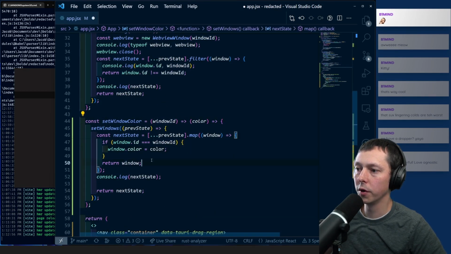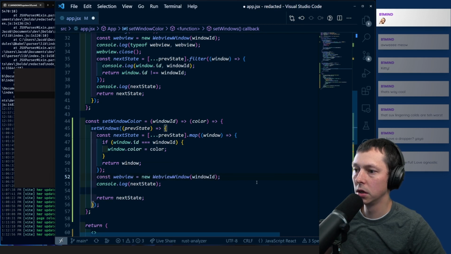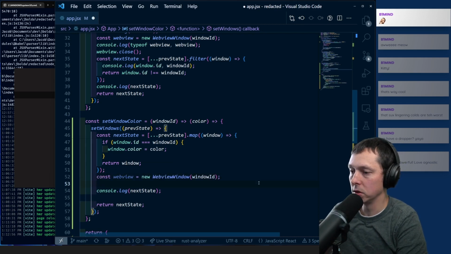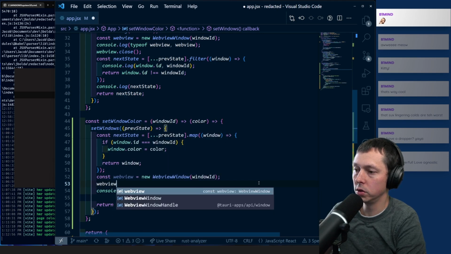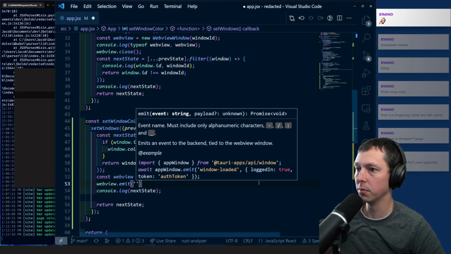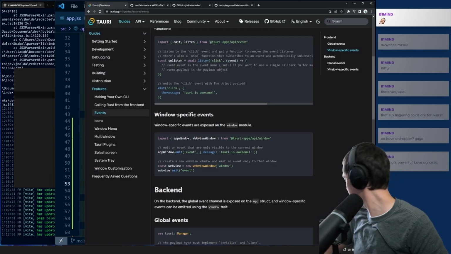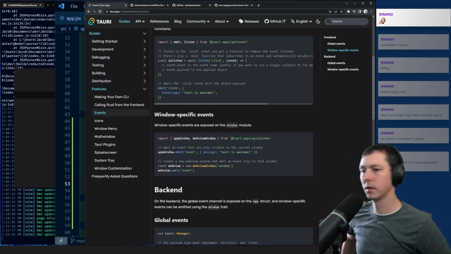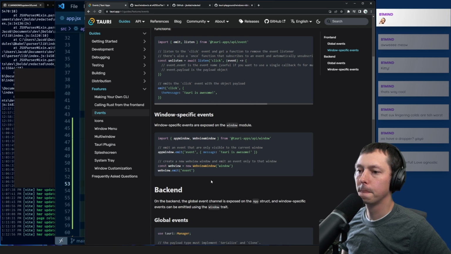So here we'll get a window ID, and then we're logging the next state. This will give us the window, so we can do, I don't know if we need to await this, but web view.emit, and we can emit an event. Sure enough. So we can emit an event and give it a message, I guess.